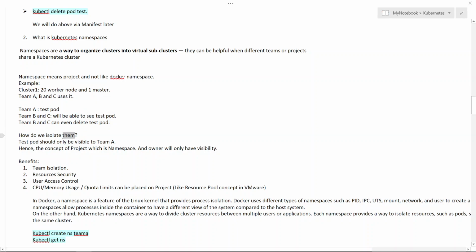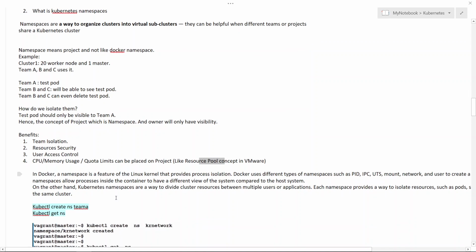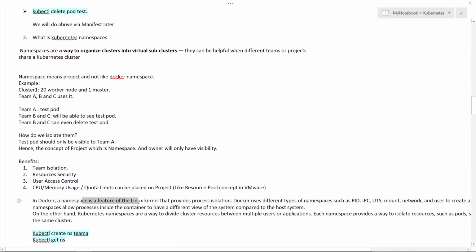Now, how do we isolate them? We can assign them a namespace. So it's like a project. We will assign a namespace which is necessary for team isolation, for security, for user access, and you can also assign CPU and memory quota, which we'll cover later on. The namespace is actually a feature of the Linux kernel that provides process isolation. So that's the reason.